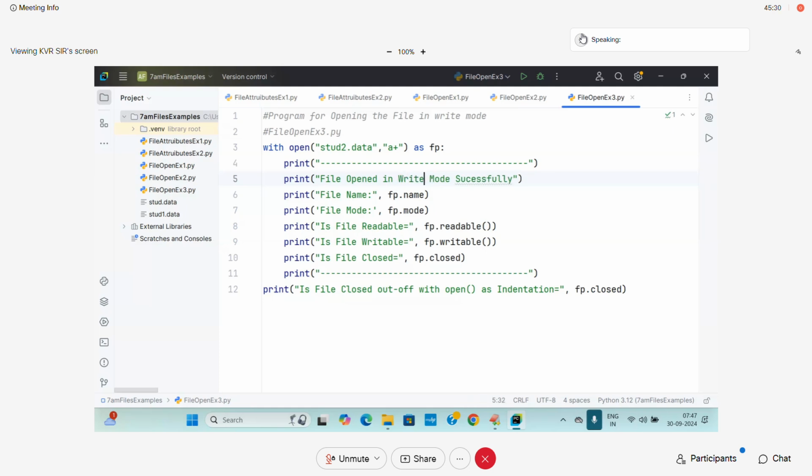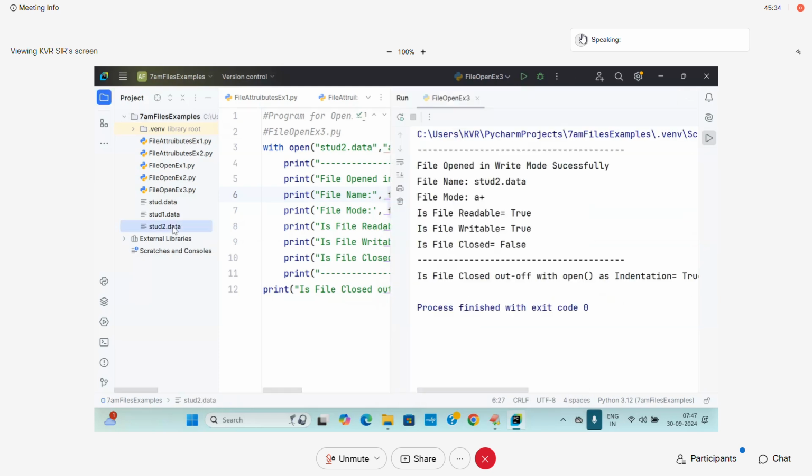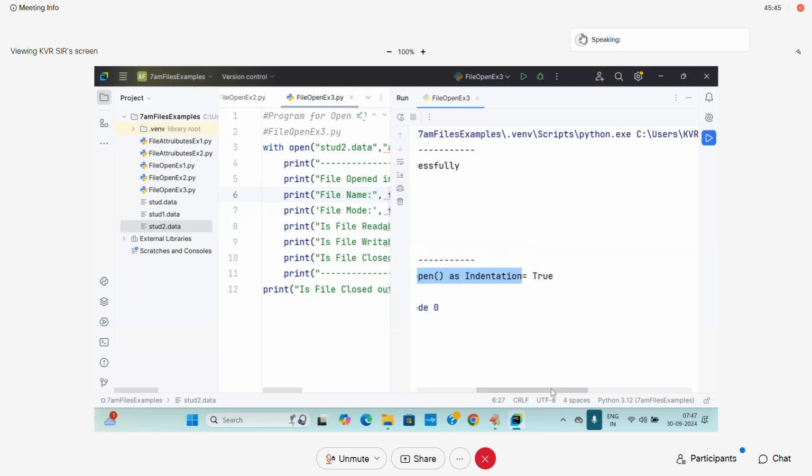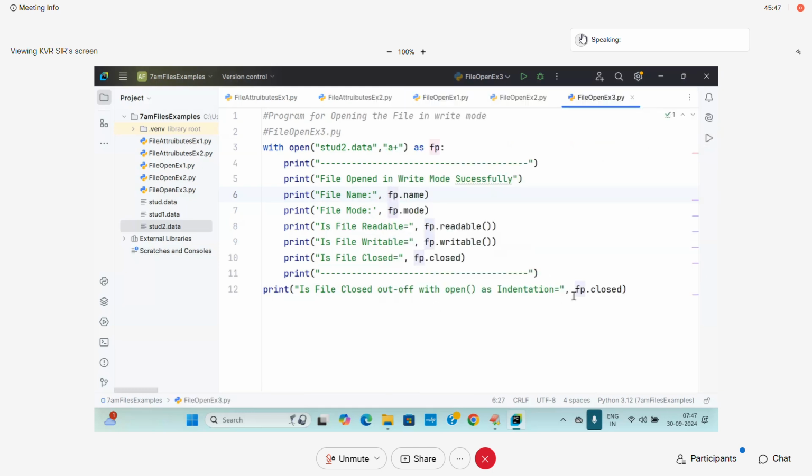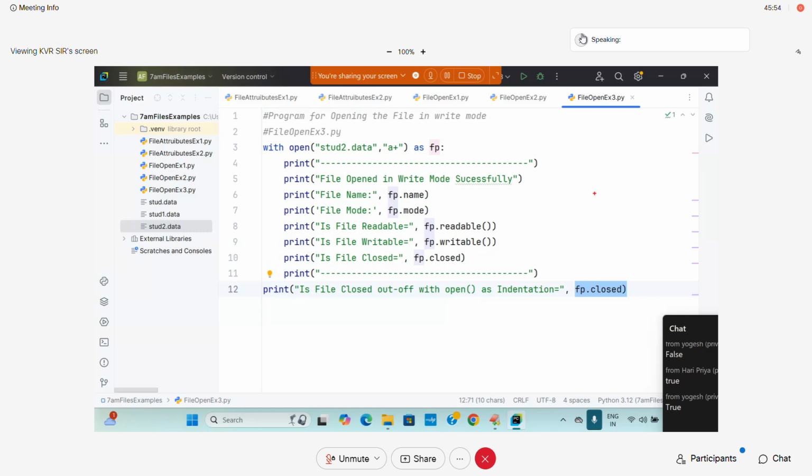So here I will write it. It is newly created. Here you see student2. Readable true, writable also true. File closed is False. Auto closable is True. So students, I hope you are understanding the meaning of this. So there I said, what is W? What is W plus? What is A plus? What is R plus? These are the modes you have seen.